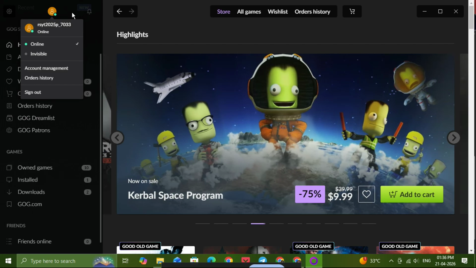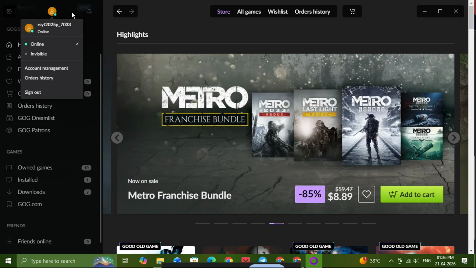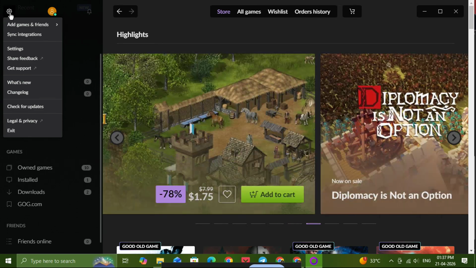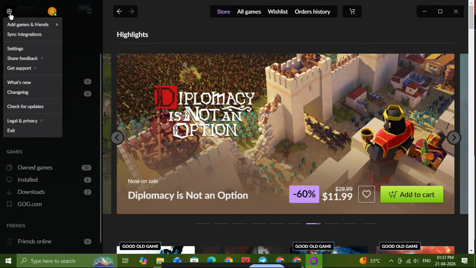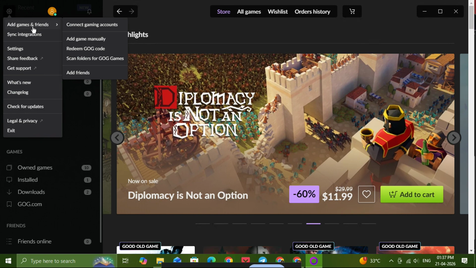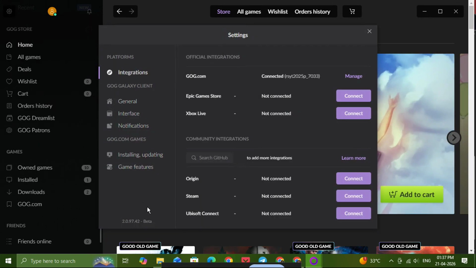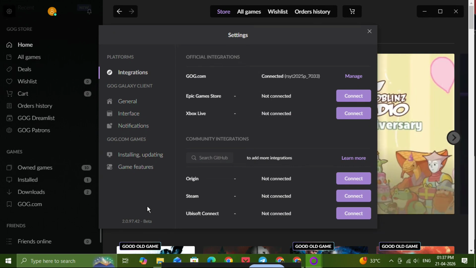Once you're inside GOG Galaxy, take a look at the top area of the app and find the gear icon. That gear icon opens your settings, and that's where all the account connections and integrations are managed. Click the gear icon to open Settings. From the menu, look for Add Games and Friends, and then choose Connect Gaming Accounts. This section is designed specifically for linking platforms like EA, Steam, Ubisoft, and other supported services.